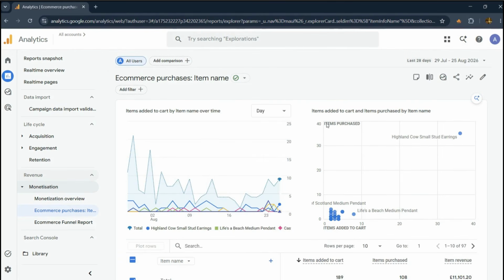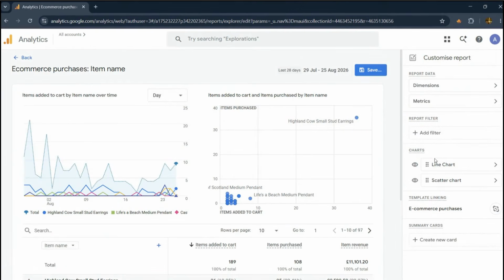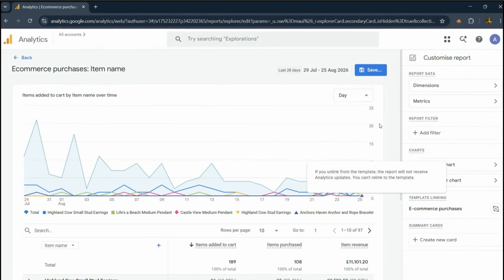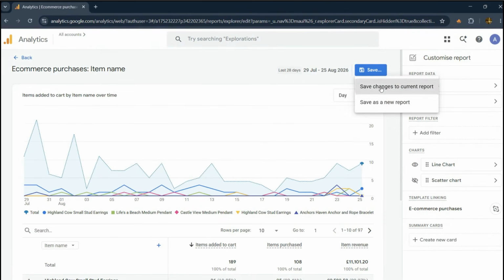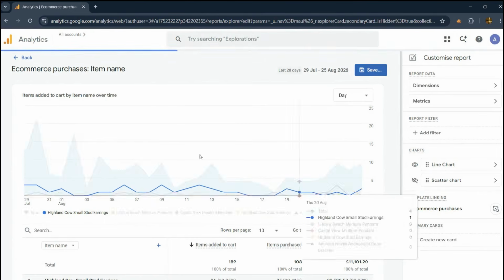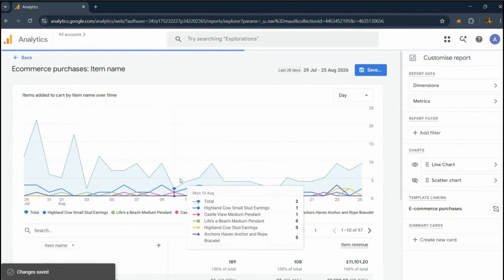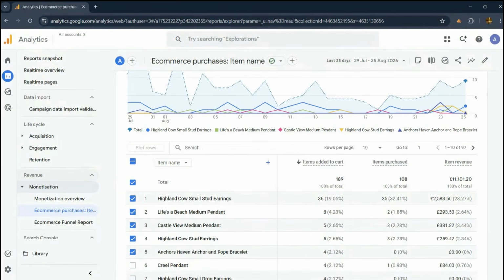And again, we've got our two charts here. If they're not particularly valuable, just like with the overview, we can click Customize Report and remove those charts. For example, I don't particularly like the scatter chart. I can remove that there, click Save, and save changes to current report, which means next time I click on that report, the scatter chart isn't available.